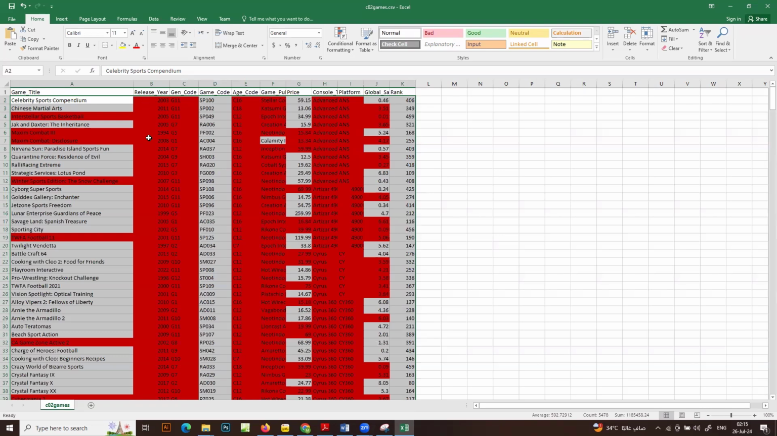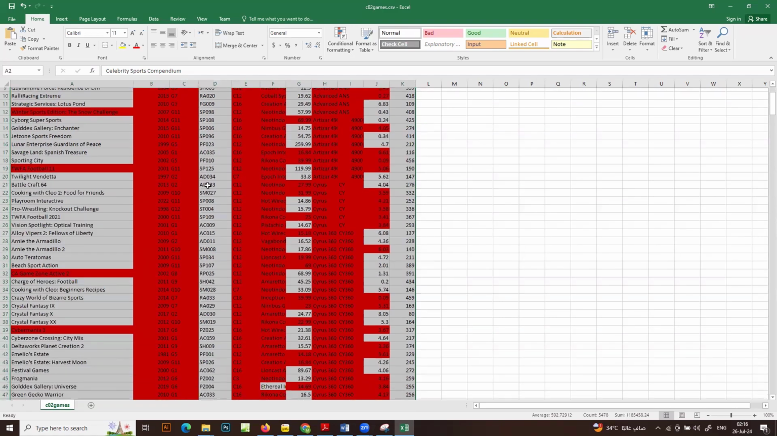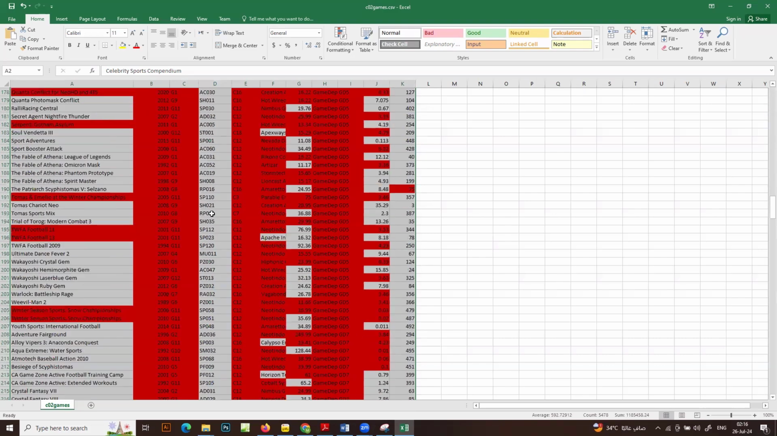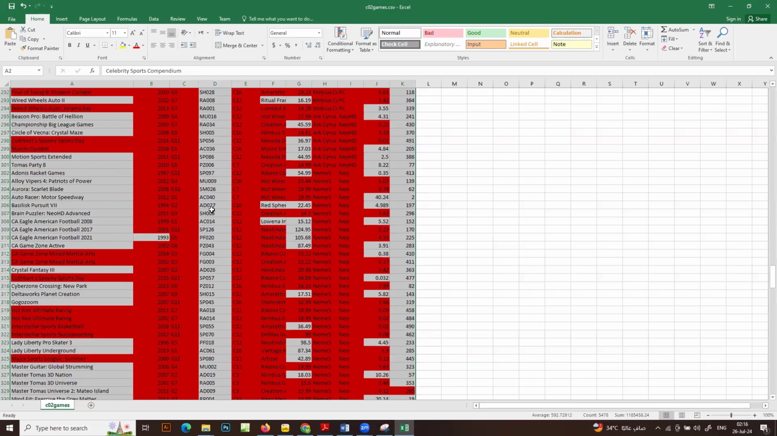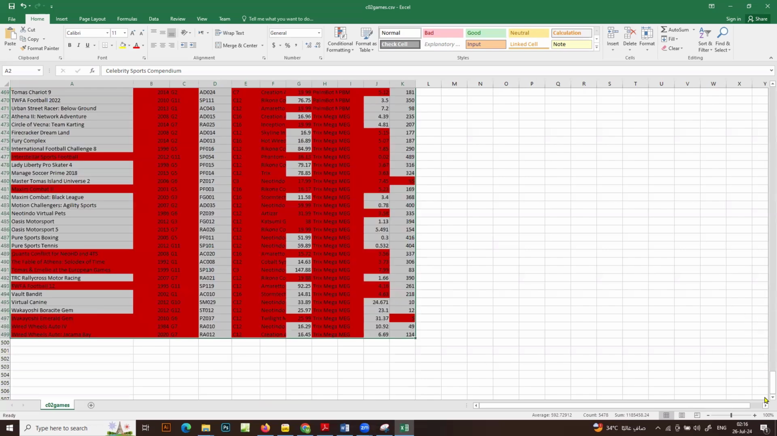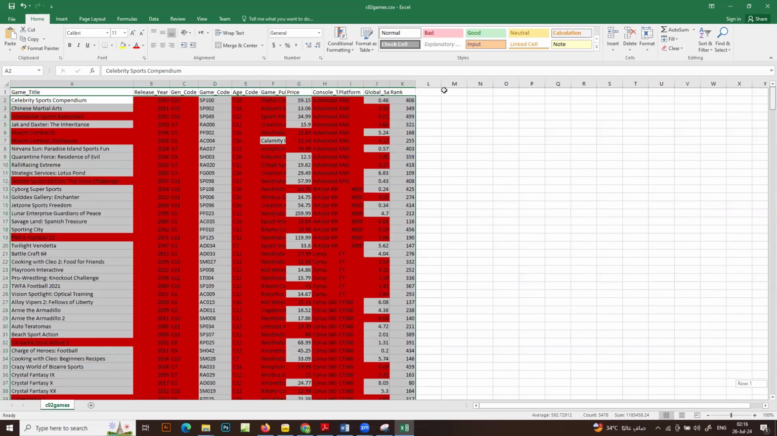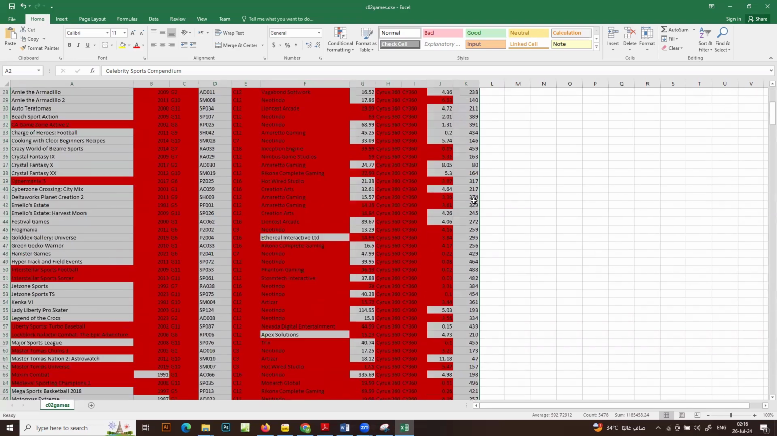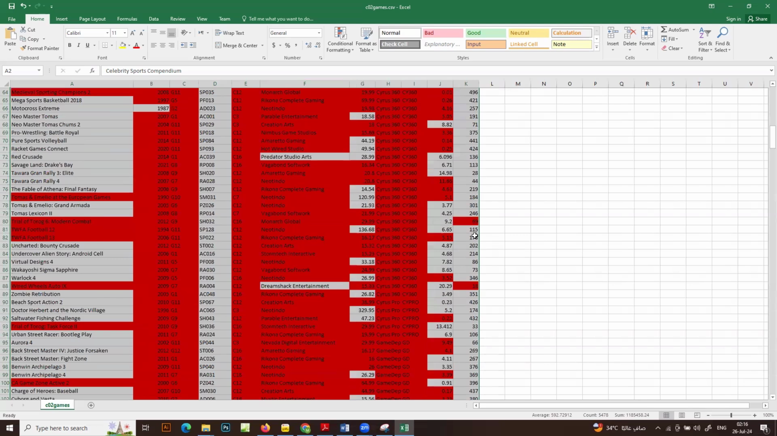Same for release year. We have values which are repeated. Same for generation. Game code here, we don't have any values which are repeated. Can you see here? Just go and check all of the values. They are not repeated. So I think it is the most appropriate field to be the primary key. Let's check the others. Age code repeated, game publisher repeated, price, console, platform, global, rank. Just have a look over rank. It's also repeated; we have some values which are repeated.